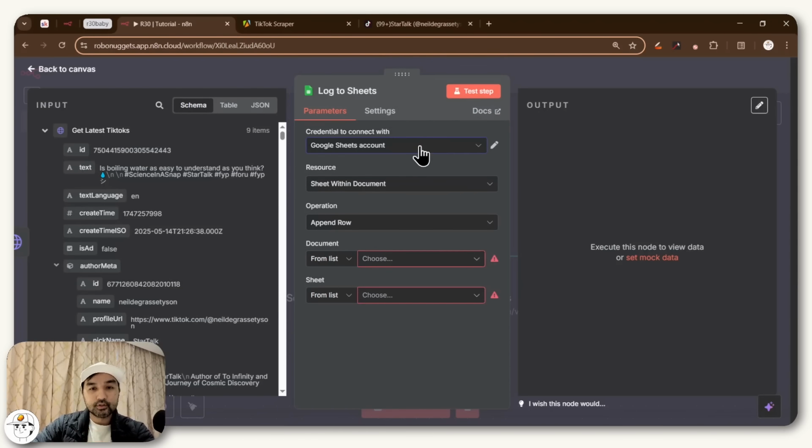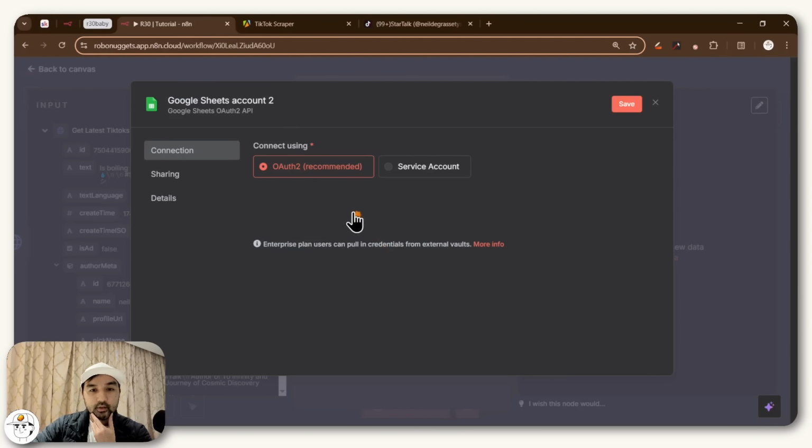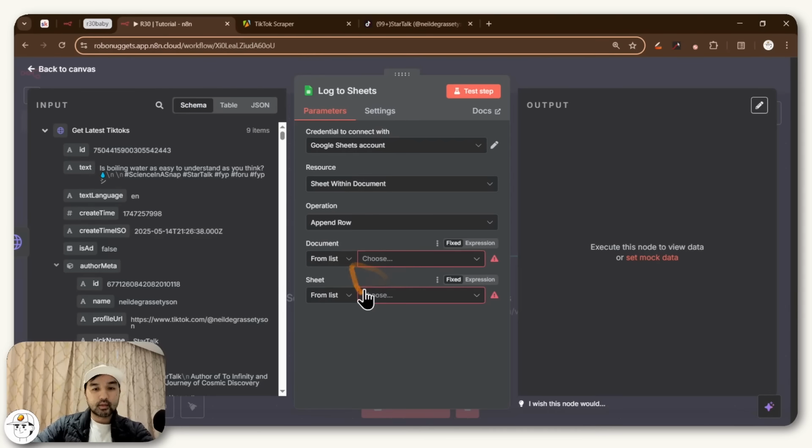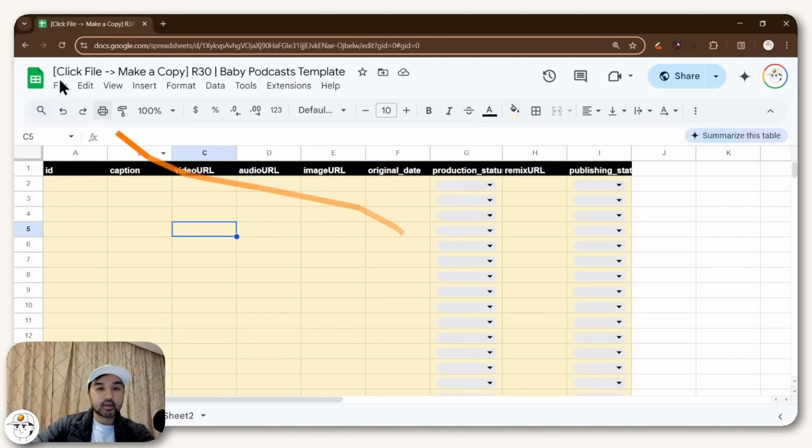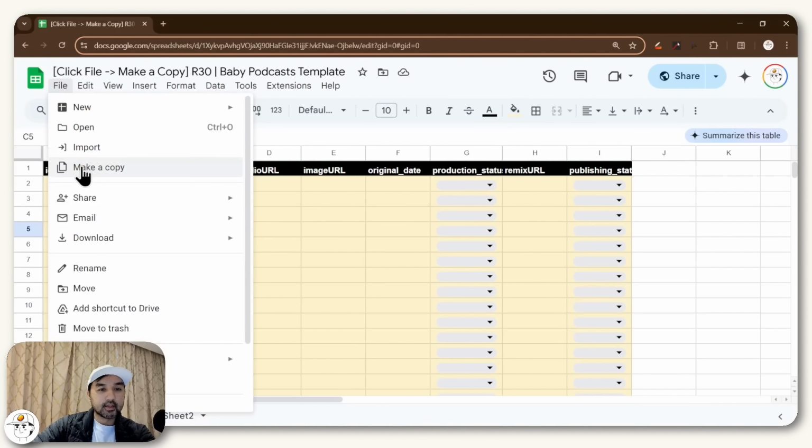And to set it up, you essentially just need to connect it to your Google account. So just click on create new credential if you haven't done that yet. And you can just sign in with Google here, which is quite seamless on the n8n side. And then under document, you'll need to find the template that you're working with. And to make it easy, if you're part of the community, you can just click on this link and that will take you to a ready Google Sheets template, which you can just click on file and then make a copy.